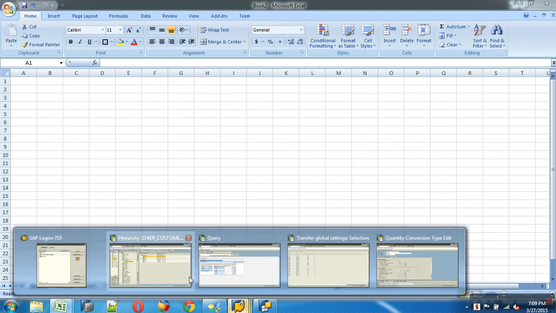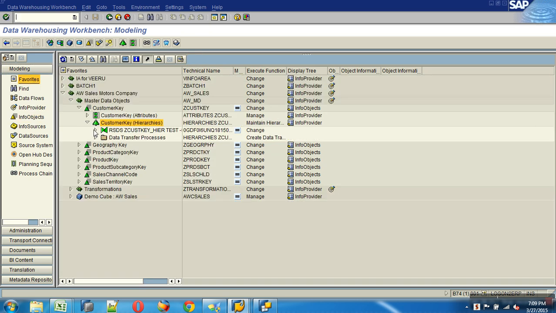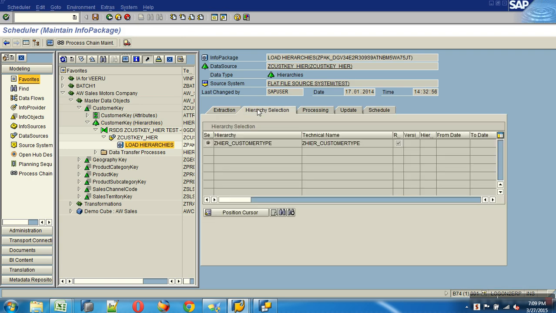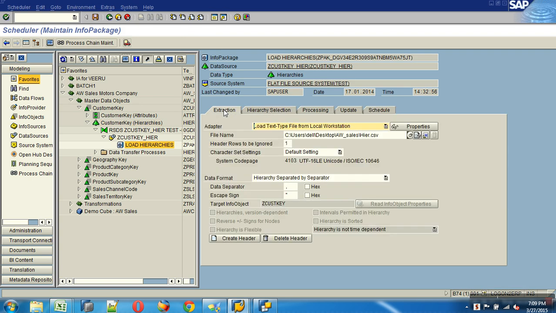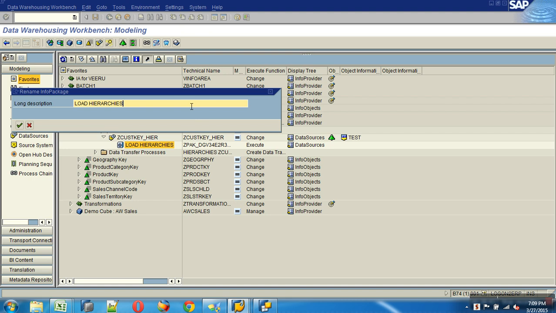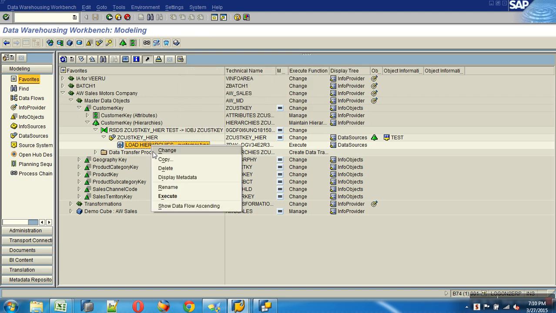For the same InfoObject, I would like to load one more hierarchy. I can still leverage the same data source, the same flow only. Okay, I'll not disturb this. This is for customer type. So whenever you want to load the customer type hierarchy, use that InfoPackage. Okay, I'll create a copy of this.